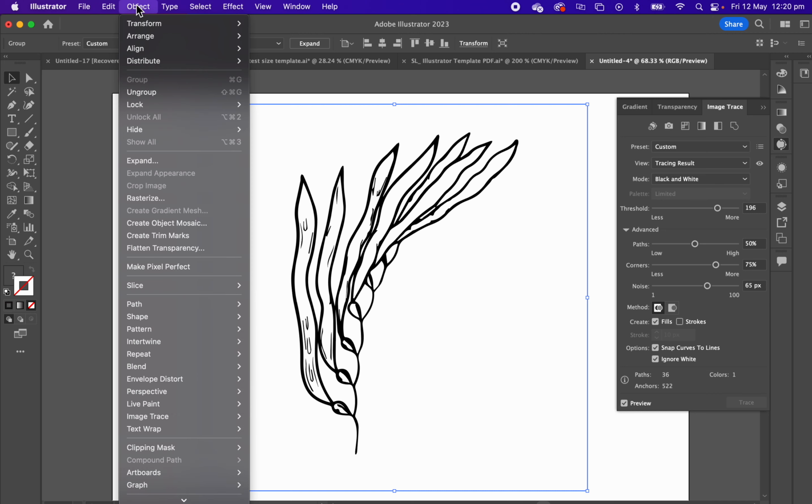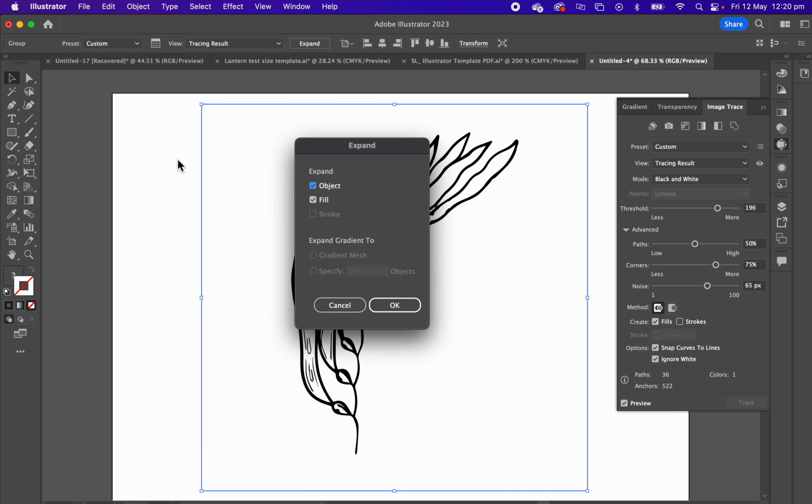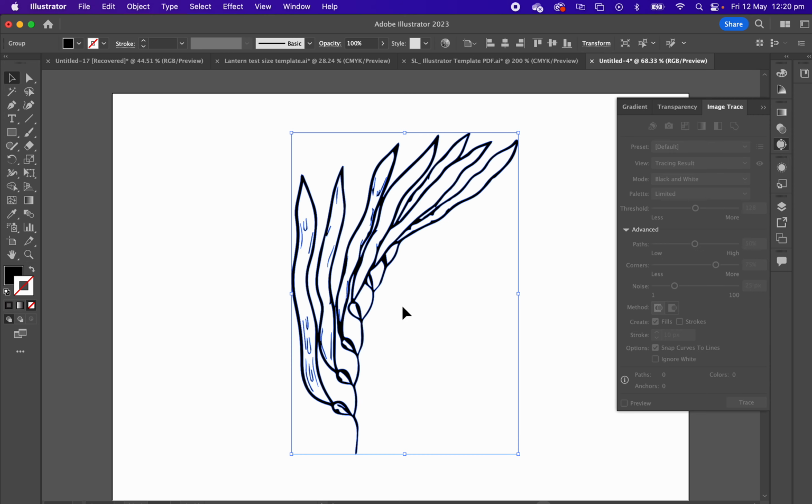What you have to do is you need to come down and click on expand, okay? So, object and fill, yep, that's good. We'll just expand both of those. What that really means is that the image is kind of in limbo until you hit expand. Once you hit expand, it creates it as a piece of artwork and we can start to work with it now.